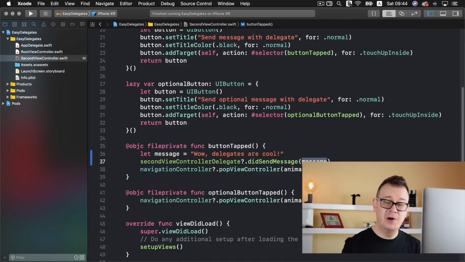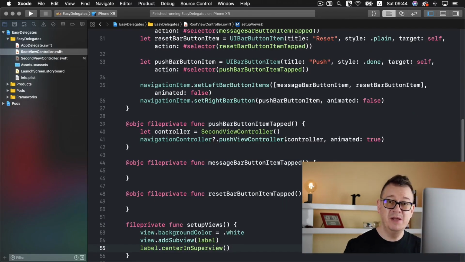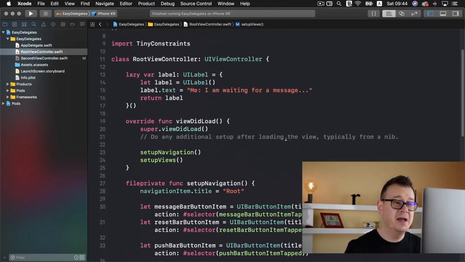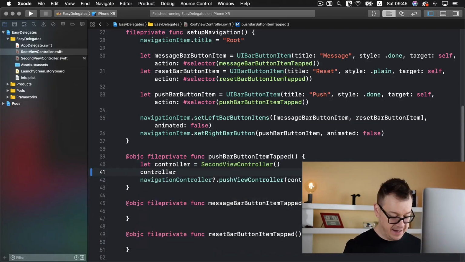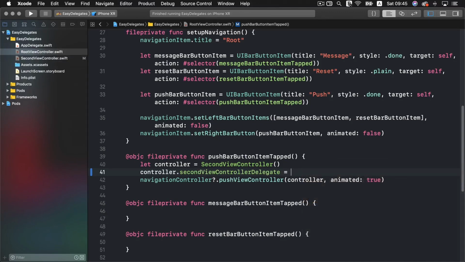Now we need to listen. That is the second part of understanding delegates. Let's go back to our root view controller because we want to listen there. And it is pretty straightforward. First of all, we need to set that we are the listeners. So in the push bar button item tab, because that's where we can access the delegate of the second view controller, let's go ahead and access that.